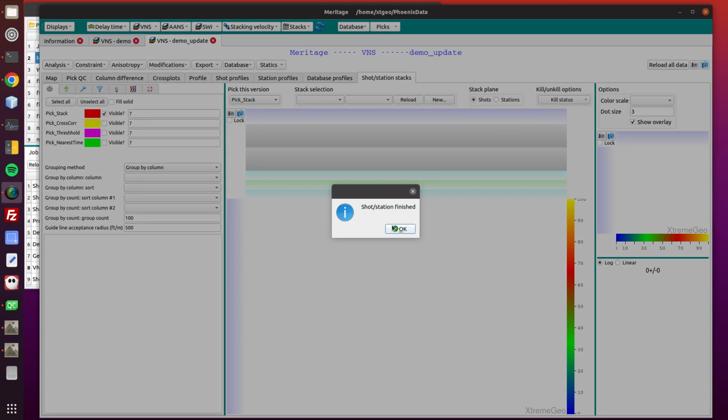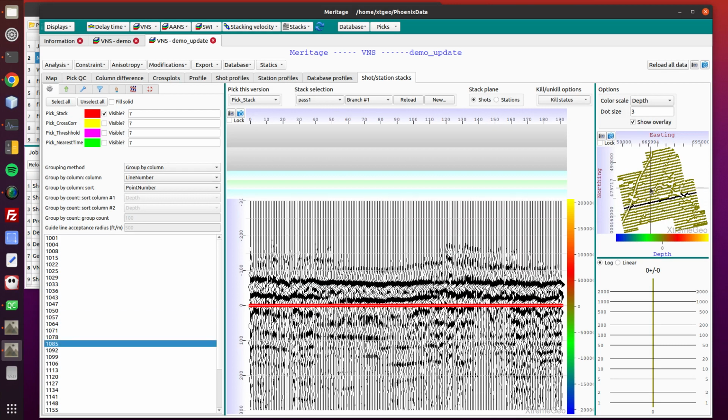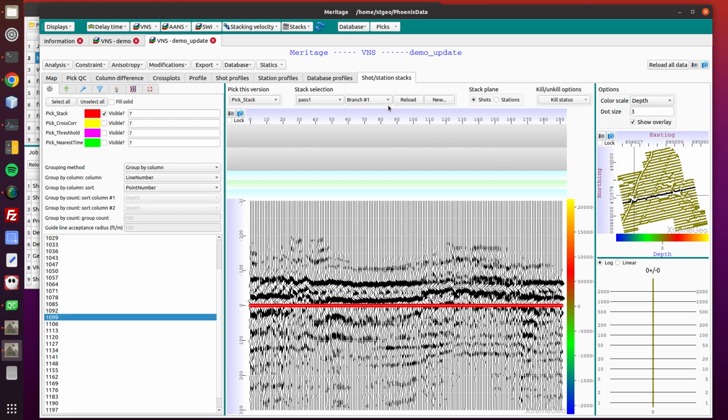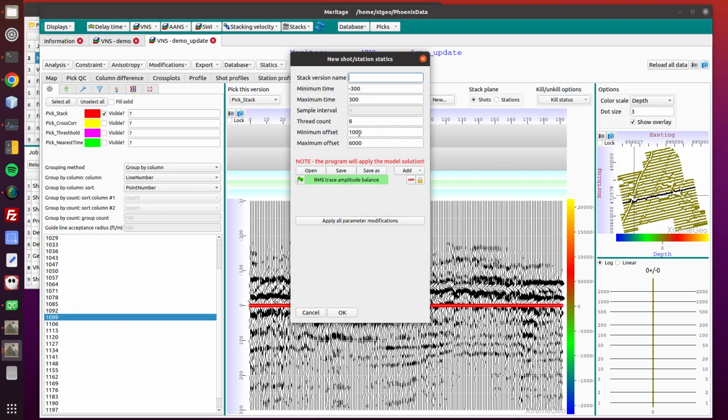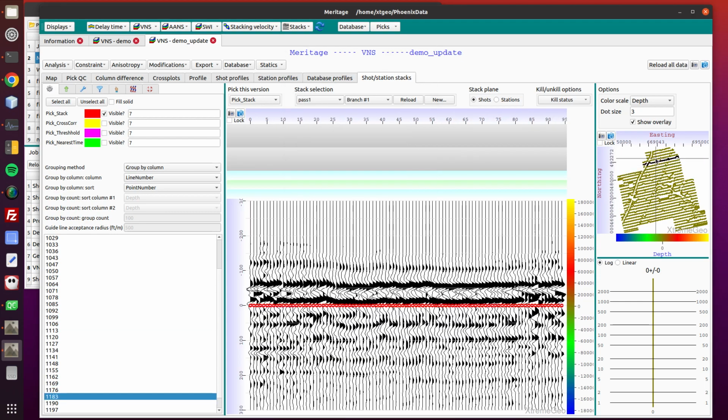Okay, the stacks are finished. Click on OK. And this is what it looks like. I realized after I clicked on OK to start the stacks that I hadn't selected the correct offset range. By default, it's quite shallow, 1,000 to 6,000. And I should have gone deeper than that, maybe 3,000 to 6,000 or something. These inner offsets just don't have any valid data, and that's why these stacks look like that. But anyway, you can still go through and see how the stacks look, how they vary across the survey.